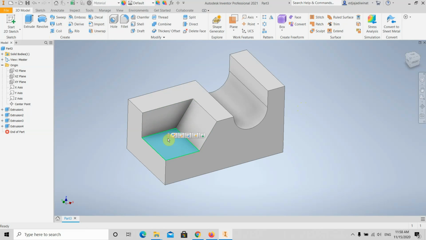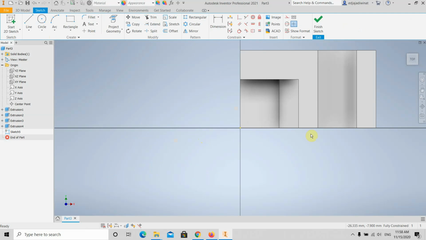I will create the sketch, 2D sketch on that surface. As usual, put the circle anywhere approximately on the middle. The diameter is 20, so type 20. Okay.